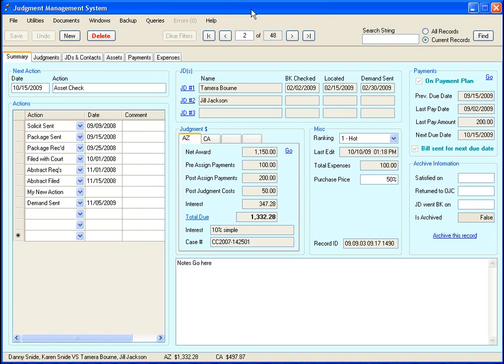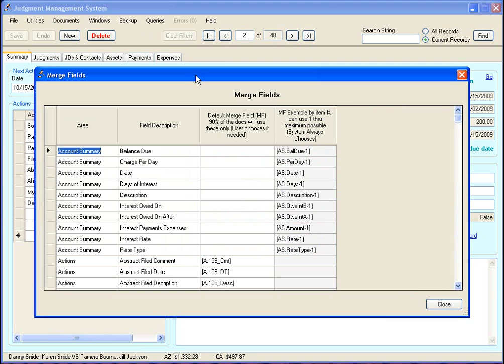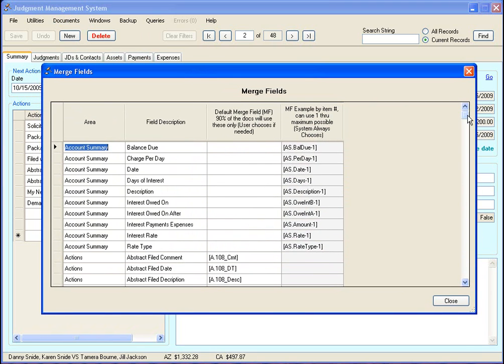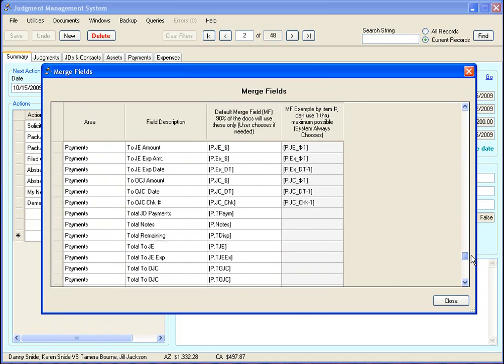Alright, now let's talk about printing out this entire grid into a report. If you want to print this whole grid out into a report here, I want to go ahead and at the same time show you the Show Merge Fields and List. What this does is it goes through and shows you all the merge fields that are in the database.